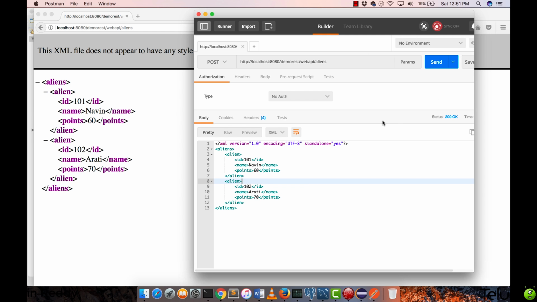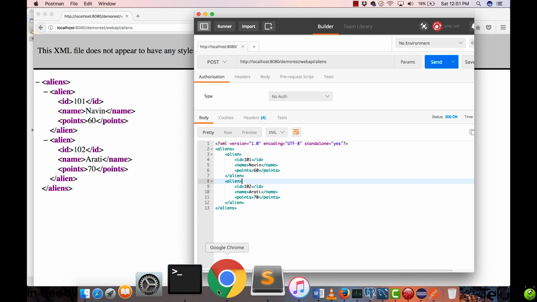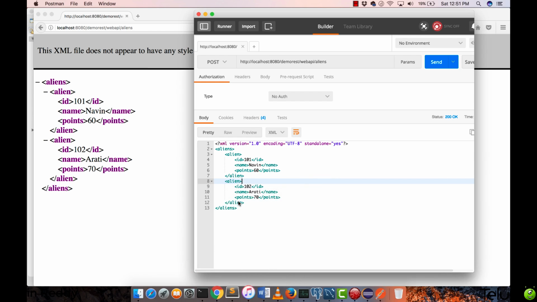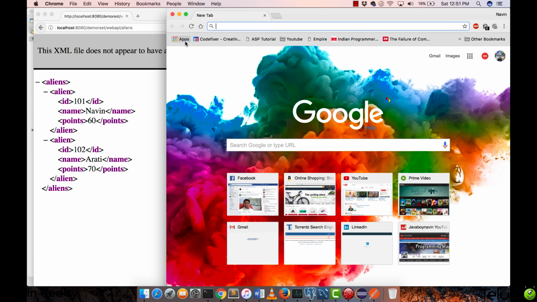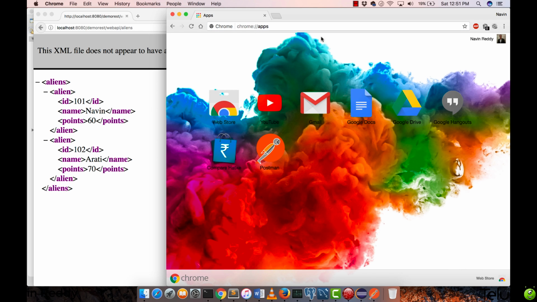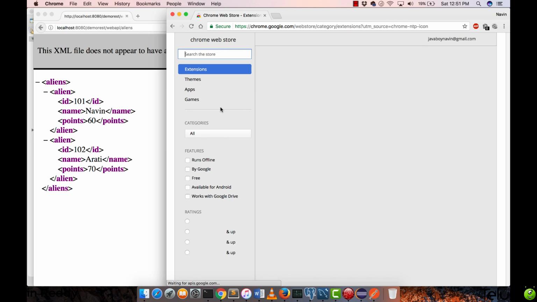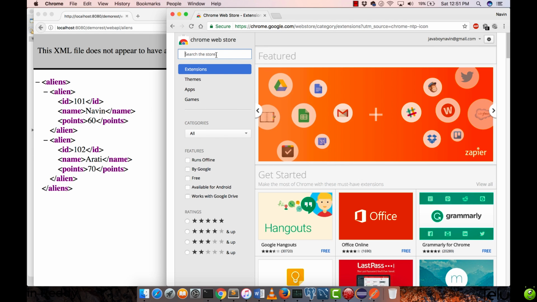But then how do you find this tool and from where to download this? To download this, you have to go to Chrome and open a new window. In this Chrome, you can see when you open a new tab, there's an option of apps. So you have to click on this apps. From there, if you don't find Postman here, you have to click on this web resource.